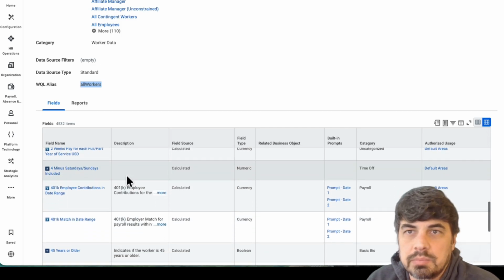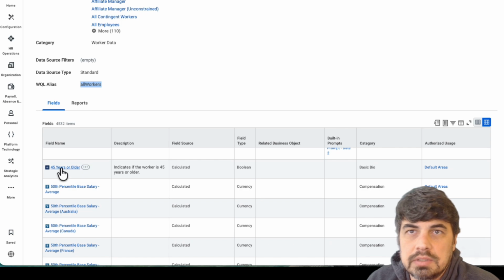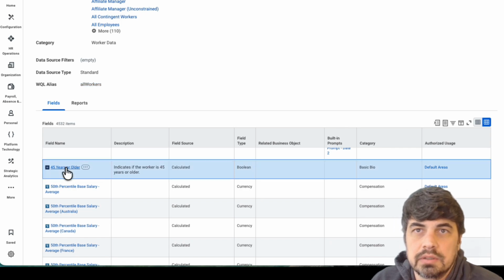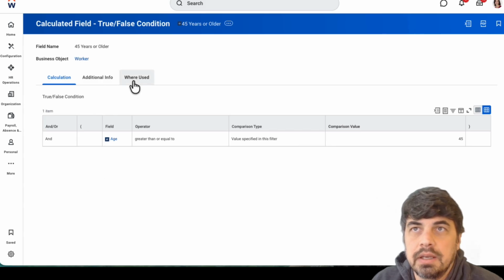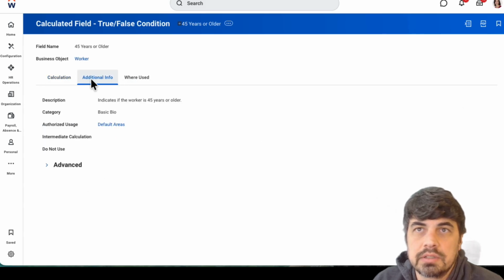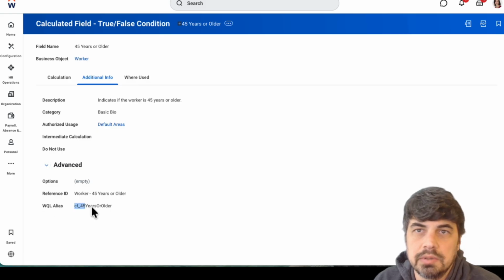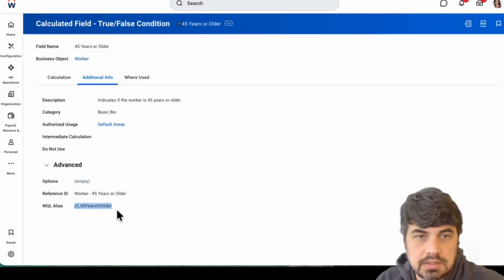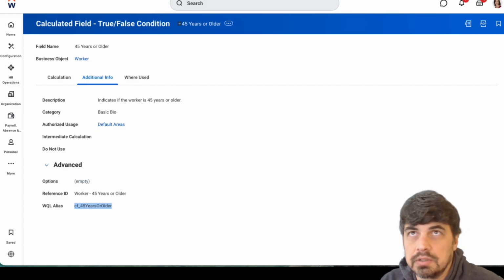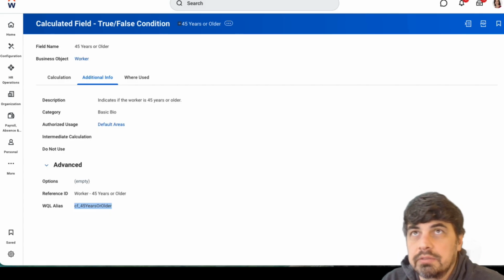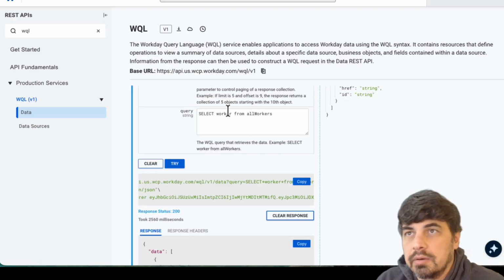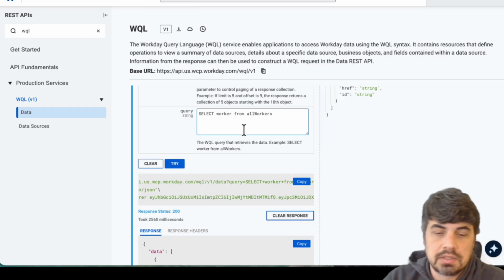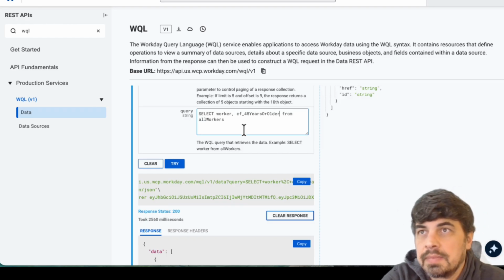I'm going to just pick one here at random. Let's say 45 years or older. And we're going to go over to the additional info underneath advanced. You're going to have the WQL alias. This is going to be the field name that WQL needs to pull this particular field back in our select statement.